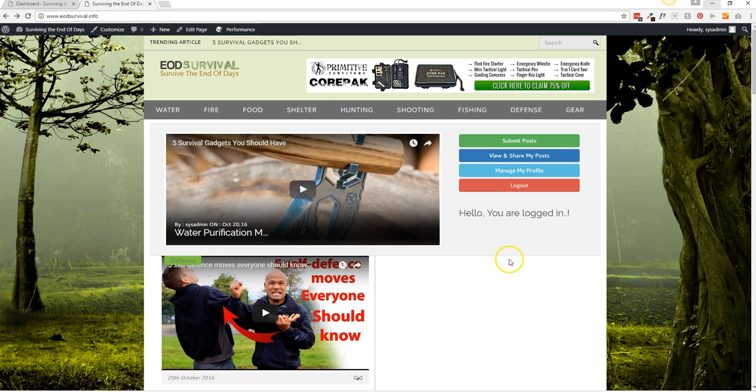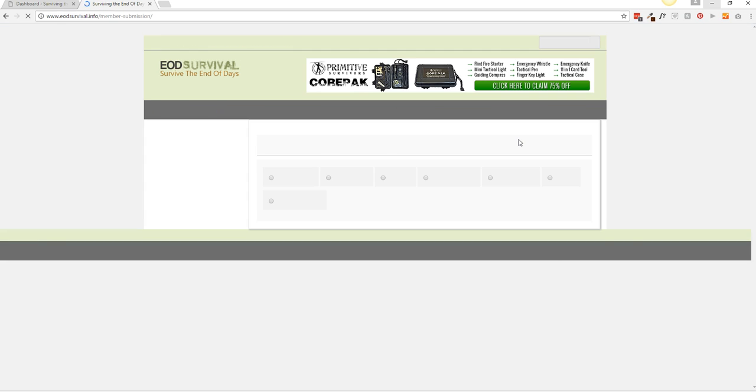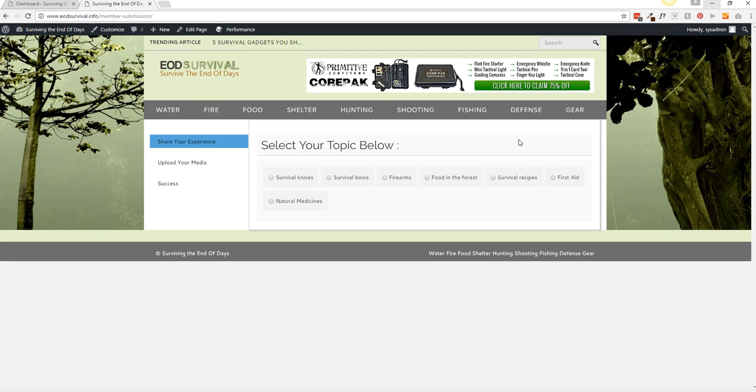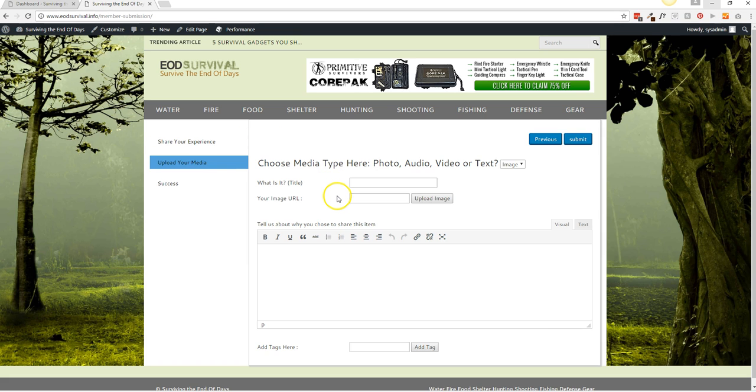Now, to actually submit content of their own, it's really simple. They click on submit posts, and what that does is it opens up kind of like a WordPress editor, really, if you like. And what you need to do is create a number of topics that you want content added into the site about. And so when somebody clicks on that button, this is where they come to. So let's say, for example, somebody wants to upload content about survival bows. So you just follow this. They click on here, they highlight that, and then there you go. It's very much like a WordPress editor.